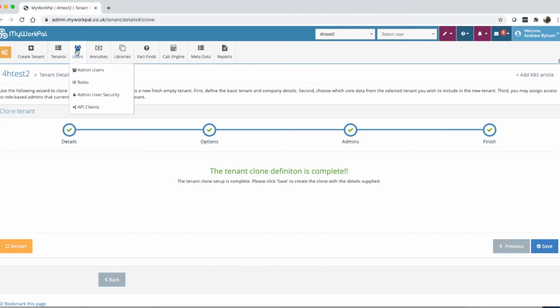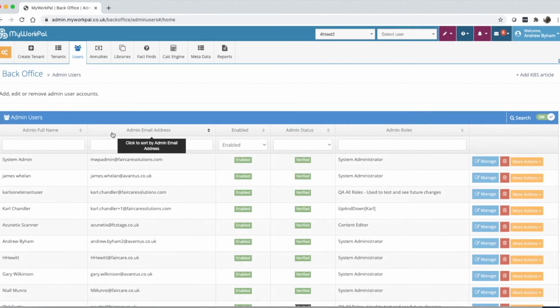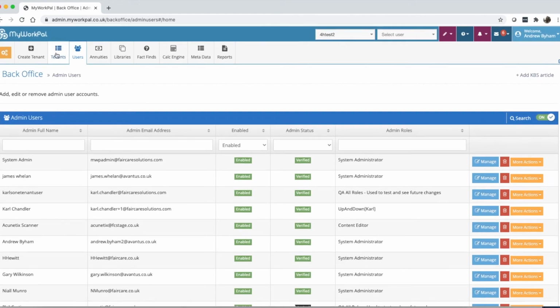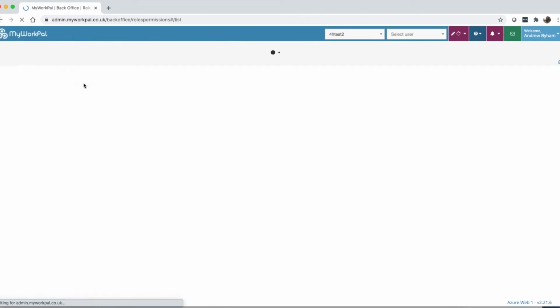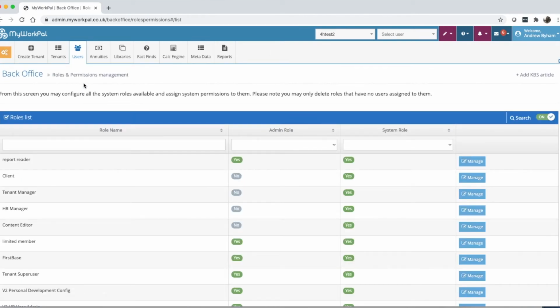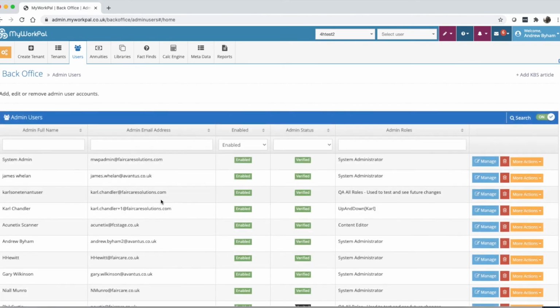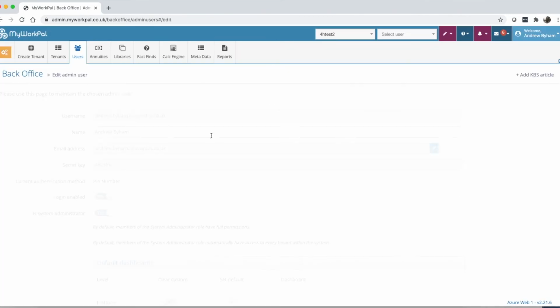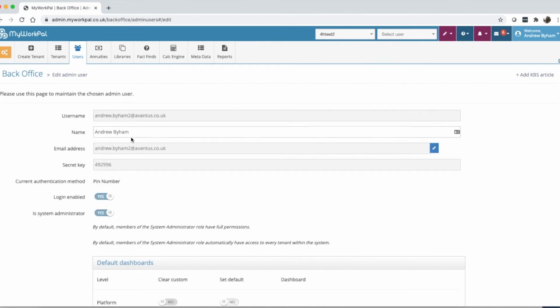Okay, if we come back to here, then we've got admin users. So this is the page I was looking at briefly. This is where you can create new system administrators. So if we were to take this administrator, it's got the username.